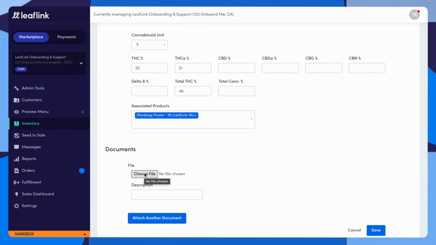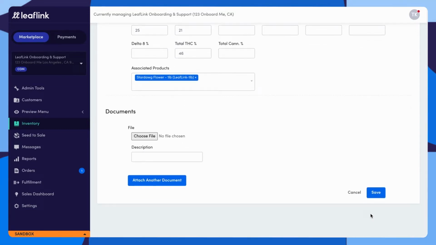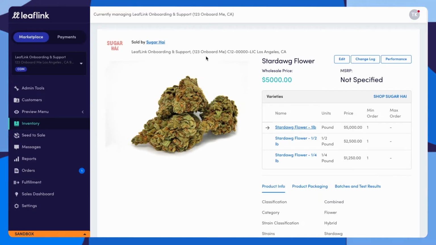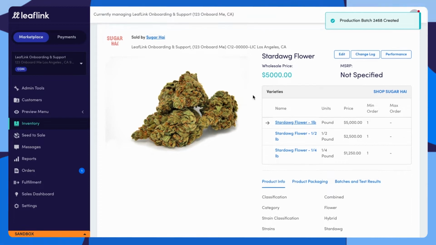If you want to attach an actual COA to this batch, you do have the ability to do so by selecting this choose file and adding the proper COA. And then after that's done, we can go ahead and press save. Now we're actually going to have the opportunity of reviewing it to ensure that it is in fact attached to the correct product. So I have another window open here for Stardog Flower, and I'm going to go ahead and refresh this page. And we can see that that batch was indeed created for this product.